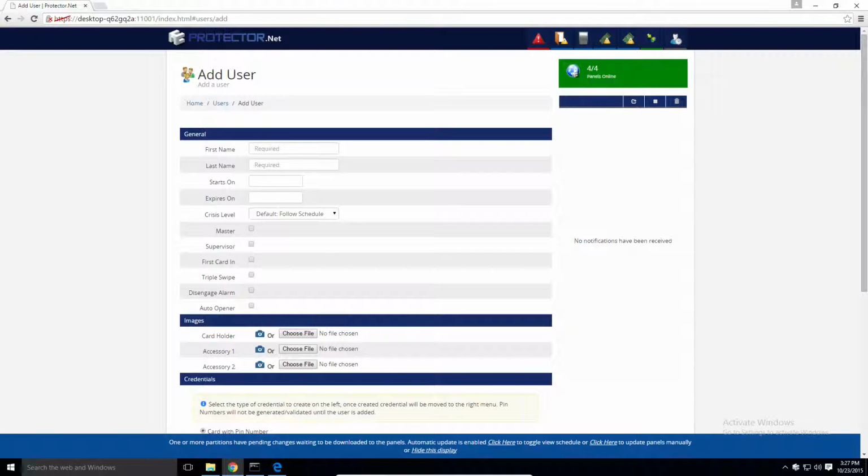When adding a user, the only required fields are first name and last name, and that they are assigned to a partition. We'll start by giving this user a name of Ted Jones. The next fields in the General section are optional. I'll explain them briefly. You can read more about precisely what these options do in the software guide.